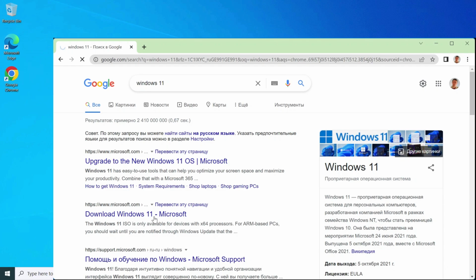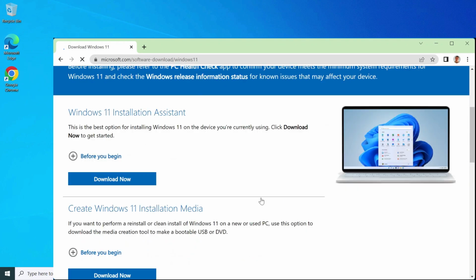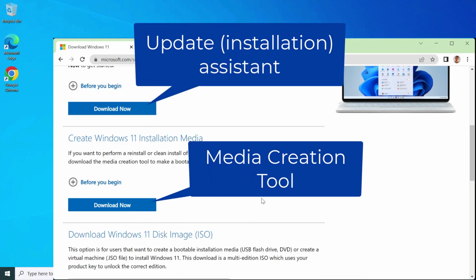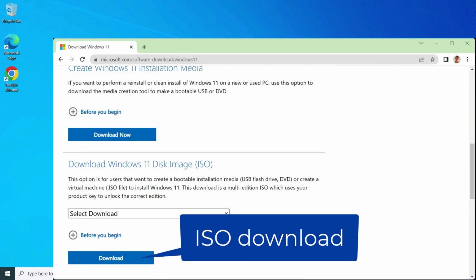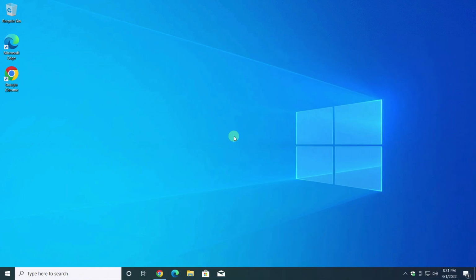For Windows 11 you can download the Media Creation Tool, the Update Assistant, and there is also a button for directly downloading the ISO file. With Windows 10, everything is a little different. Today, Microsoft does not allow you to download an ISO file. Paradoxically, this restriction only applies to Windows users. Users of macOS, Linux, and even mobile OS can download the Windows 10 ISO. Let's restore justice. It's easy to do.